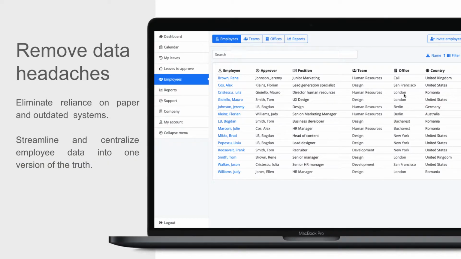Another big chunk of problems which HR managers are confronting is the data problem, and more specifically the fact that you have to constantly update the spreadsheets and make sure that you don't make mistakes.